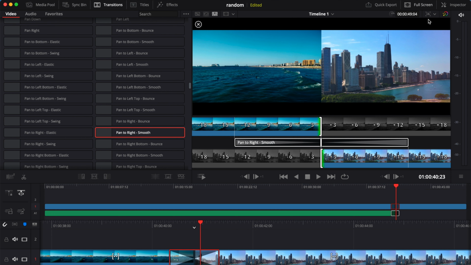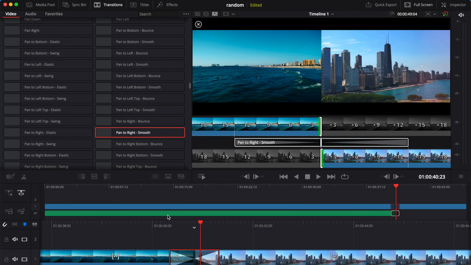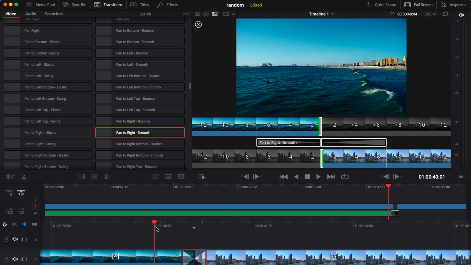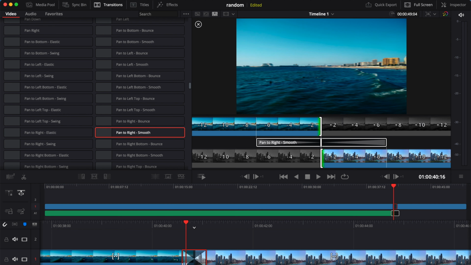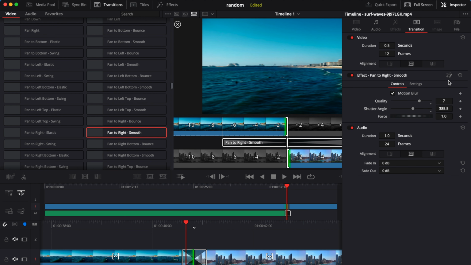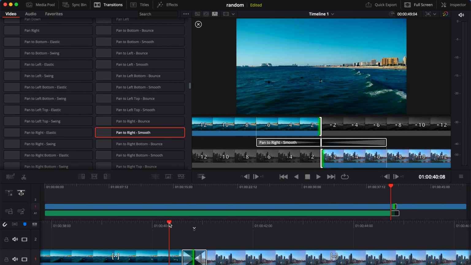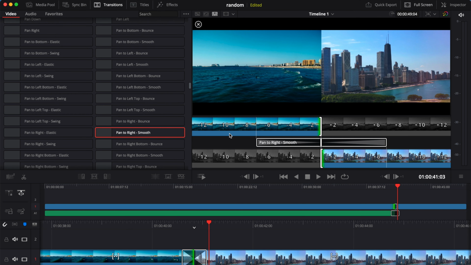Yep, and since my Mac is crappy, I'm going to downgrade by just reducing the quality and the shutter angle and see what it looks like. Bam! Looks awesome, man. You can even shorten it like this. Wow. This is absolutely beautiful. Let me remove the motion blur and see what it looks like. Yeah, I prefer the motion blur actually.